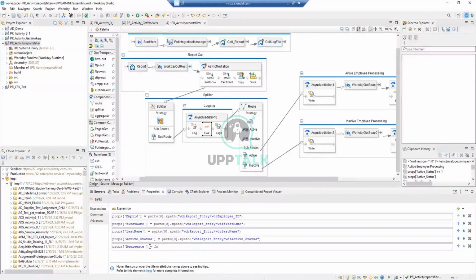Guys, in expressions, as in most programming languages, a single equals to means you are assigning the value. Double equals to means that you are equating. Got it. Now let's go to the top.